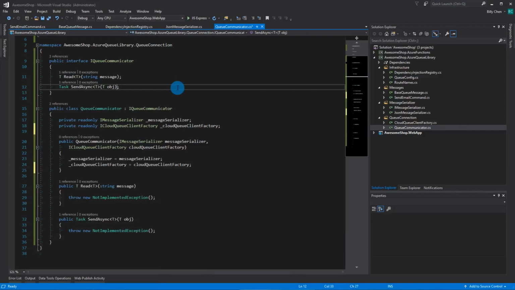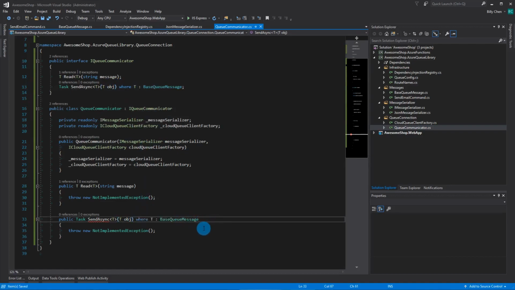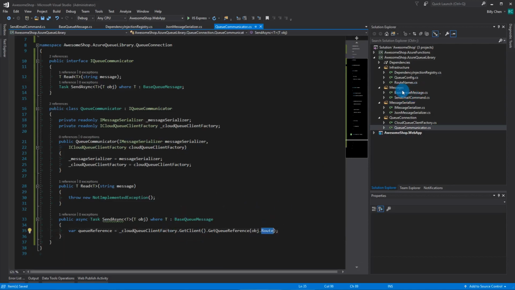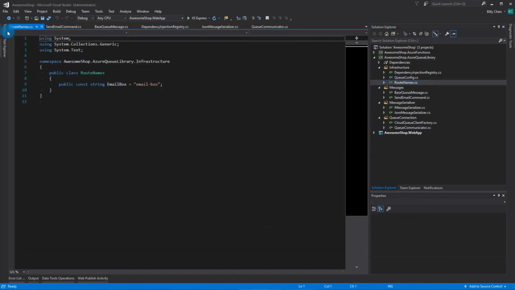Let's start off by adding the generic type to our message sending. So this is the base queue message that we had earlier, and this will just give us access to the route. I'm going to do that down here, and I'm going to make this async. The first thing you want to do is grab the reference to the queue, and in this case the reference is going to be the mail-box. We're going to grab that from the Cloud Queue client that we made. We're going to grab our client, and then we're going to get the reference, and that reference is going to be to the route. Right? And that is, like I said, once again, the email box.